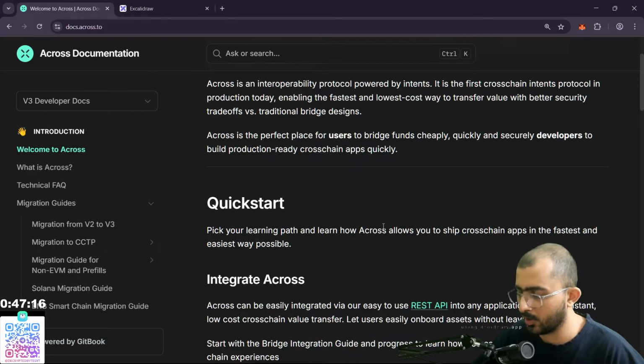Developers. I am reading it wrong. Across is the perfect place for users to bridge funds cheaply, quickly, and securely, and for developers to build production ready cross-chain apps. Okay, there is something missing there.